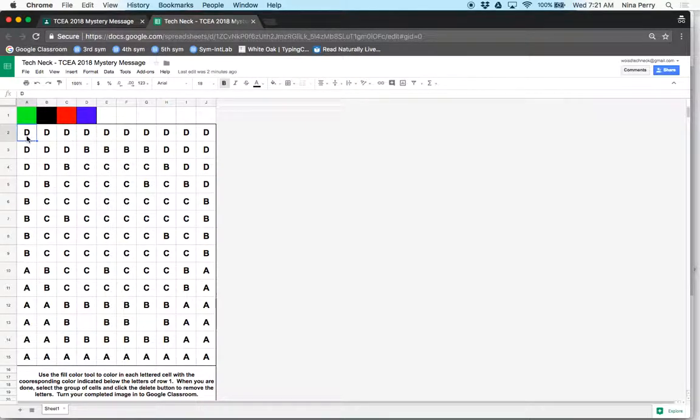So you click in this box, go up to the fill bucket. D's will be blue, so I'm going to choose blue. Now right next to it is another D, so I can grab this little box at the corner and drag it all the way across and copy that into that whole row. I can click on this one and drag it all the way down to those D's. So I don't have to click each cell individually.